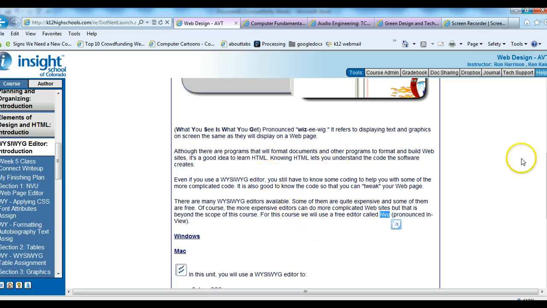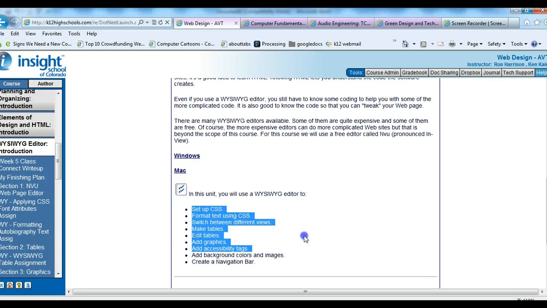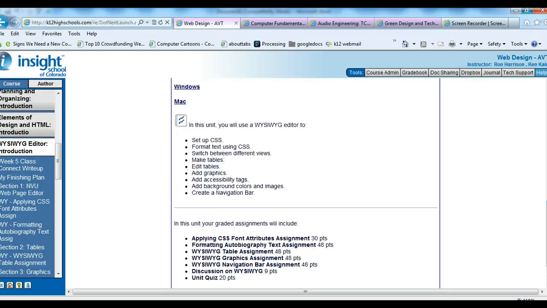So you'll want to download it. And what this does is it walks you through. You can download it right here on this Windows. We can see that in this unit we're going to set up some CSS, format CSS, look at different views, edit tables, look at graphics, etc.